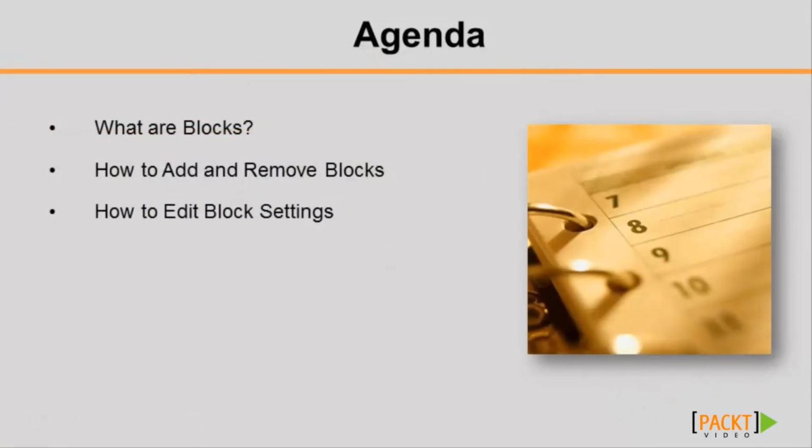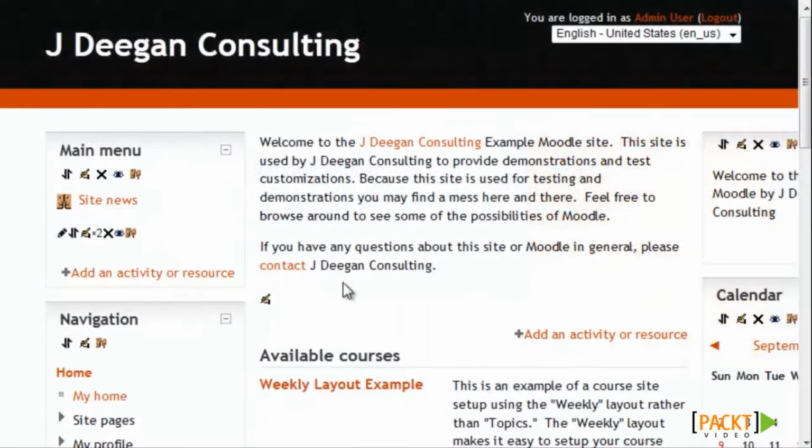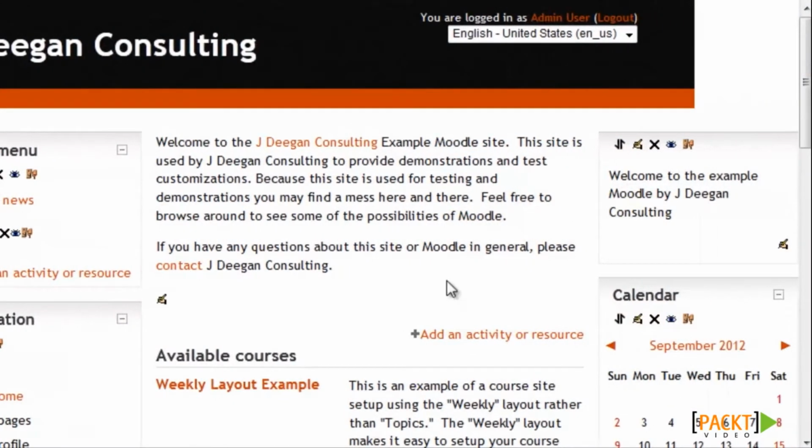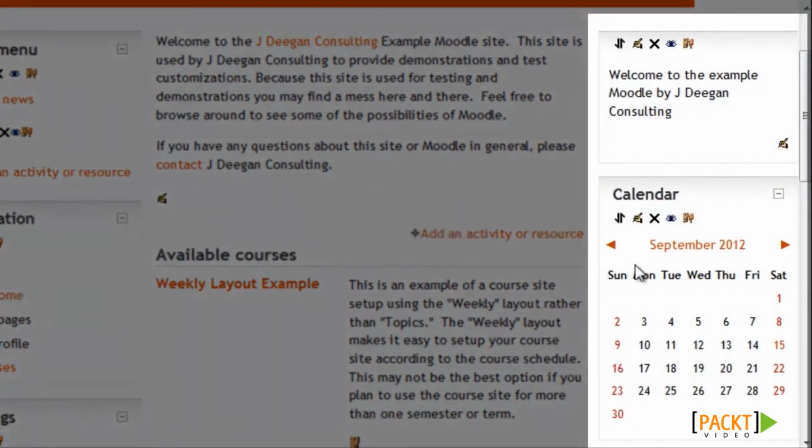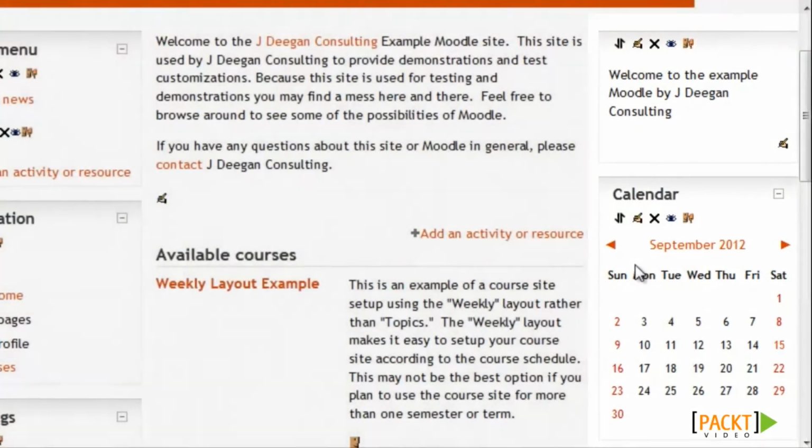So far you've learned how to access all of the editing settings and customize what appears on the front page. In this section we're going to discuss how to customize your site further with blocks. Blocks are the sections of information you see on the sidebar of Moodle sites. As you can see, I have a few blocks used for different purposes on each side of the page, but there are many more blocks available by default on Moodle, and there are even more that can be downloaded from Moodle.org.